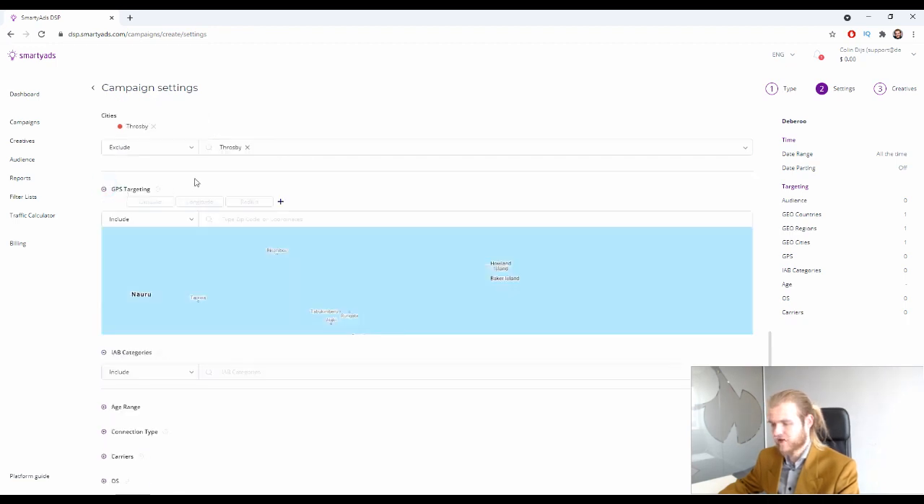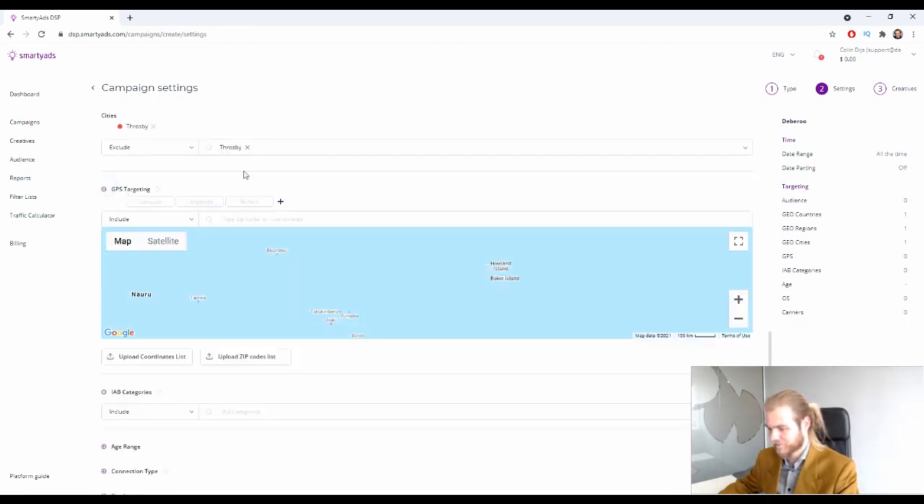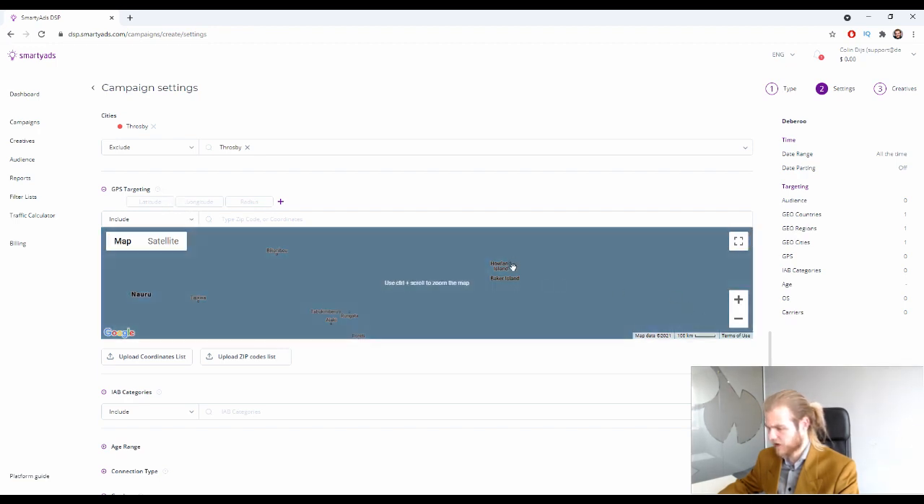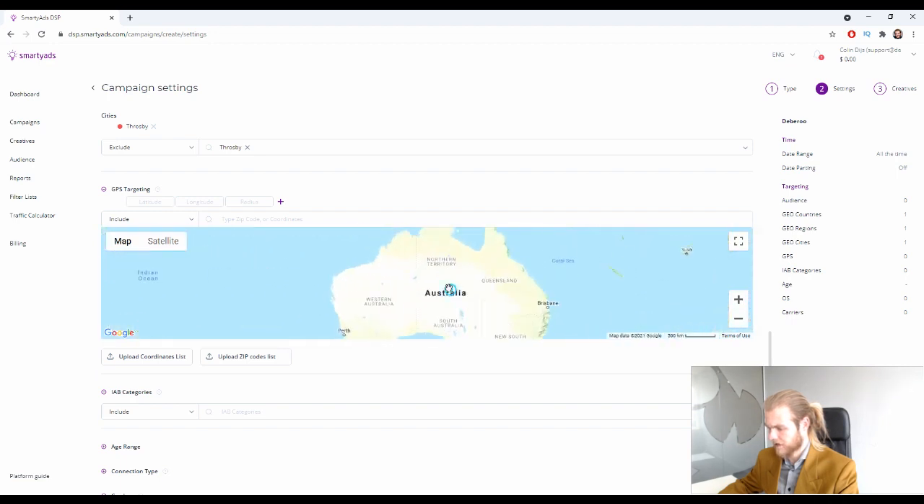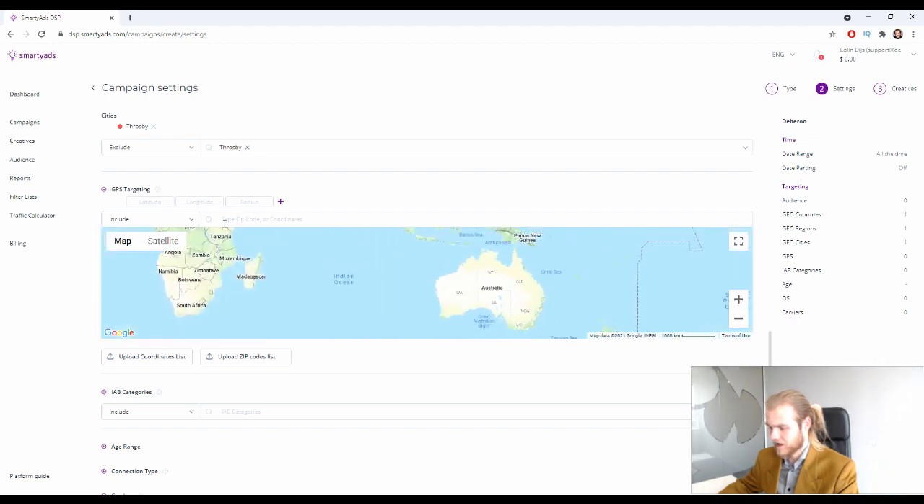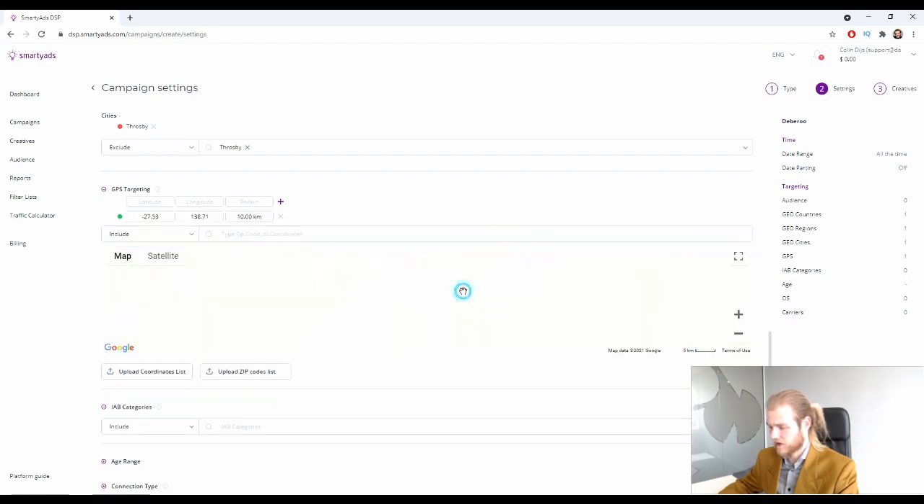All right, then we have GPS targeting. I'm not quite sure how this works. This is kind of new for me as well. So we have a huge map here, and this is Australia, of course, what we are targeting today. Okay, so we can include or exclude specific zip codes or coordinates. So can we just click on it? We can just click on it.